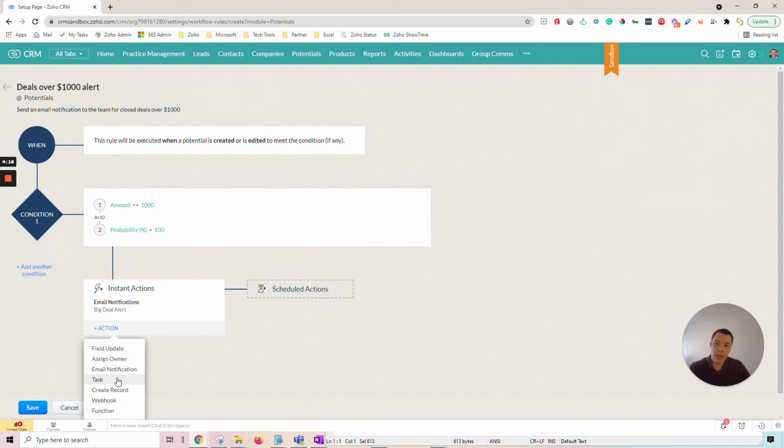I can create a task, I can run a function, I can update a field. And then I can also do scheduled actions. Okay, so I could say after 15 minutes, create another task. So that's the basics. I can add an extra condition here. So if I want to target different types of probabilities, I can do that here.